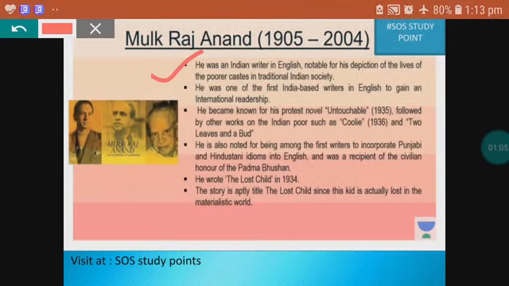First, he was an Indian writer in English, notable for his depiction of the lives of the poorer castes in traditional Indian society. He belongs to India. He was one of the first India-based writers in English to gain an international readership.